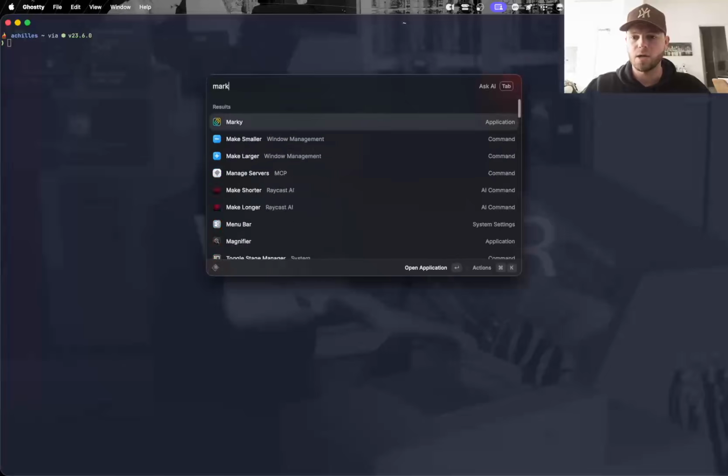I was using Obsidian for a long time, but I found that the way that they manage vaults, the fact that they don't have a CLI, and different things like that made it very annoying to use on a daily basis. And so I put together a little tool here to help manage your Markdown files called Marky.